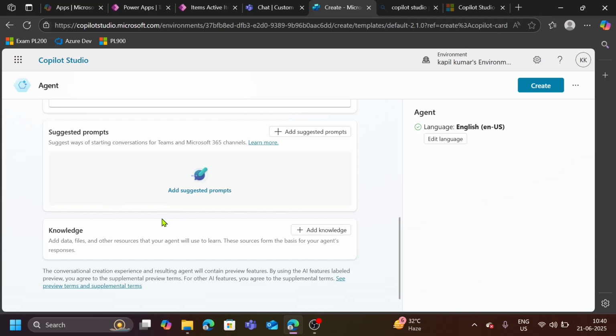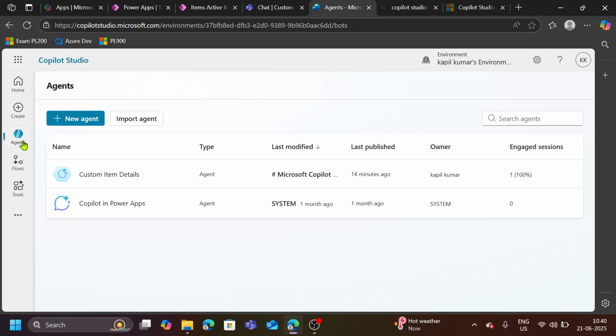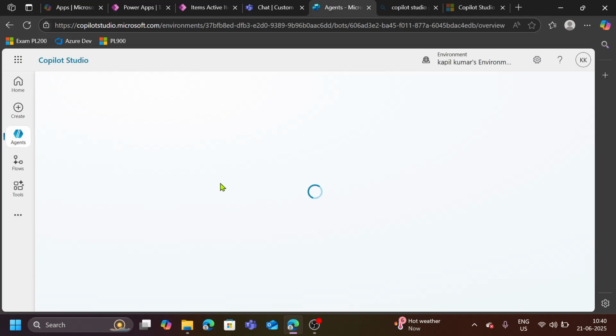And then this knowledge section, where you can provide the details of the knowledge sources, data sources like Dataverse, or any particular SharePoint site or website or any other SQL database. You can input them here, and then your agent will consider those data sources as well before answering the user prompts, right? So let me cancel agent creation, and then I'll show you my custom agent's details.